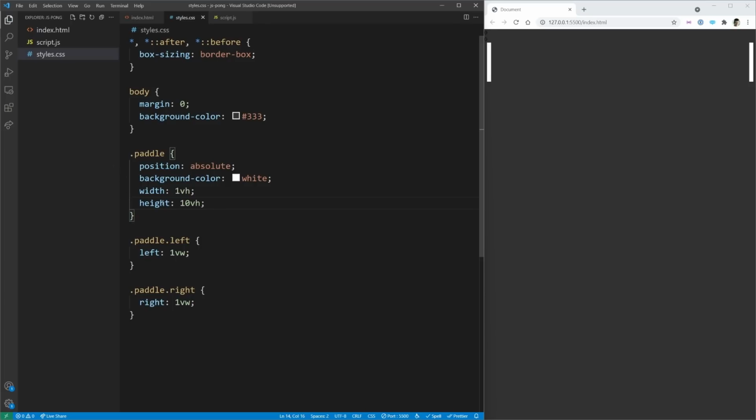And the reason I'm using VH for the width and height is because I want the paddle to always be 10% of the height of my screen to make sure that the game is always fair no matter what size screen we play on. If I set this to 100 pixels and you made your screen 100 pixels tall, the paddle would cover the entire screen. Obviously that wouldn't work. So now no matter what size my screen is, it's always 10% of the height.